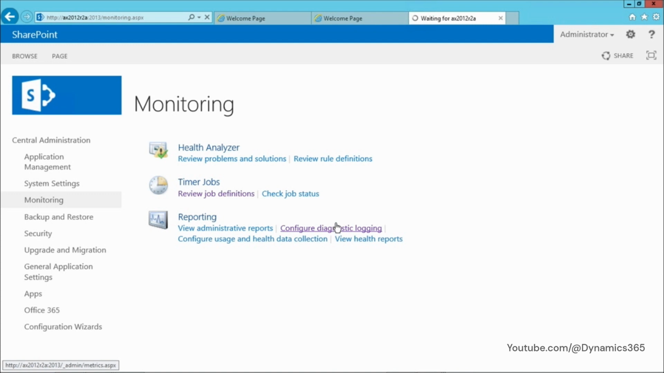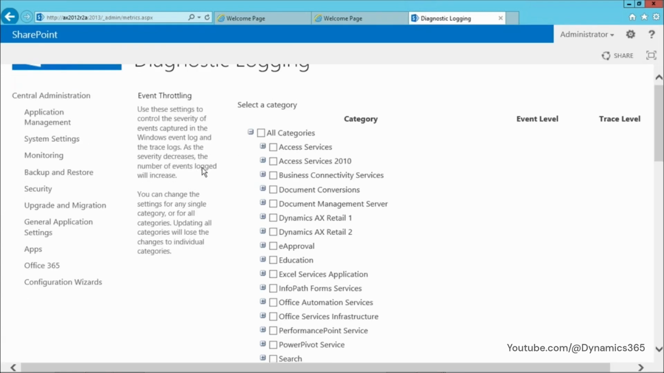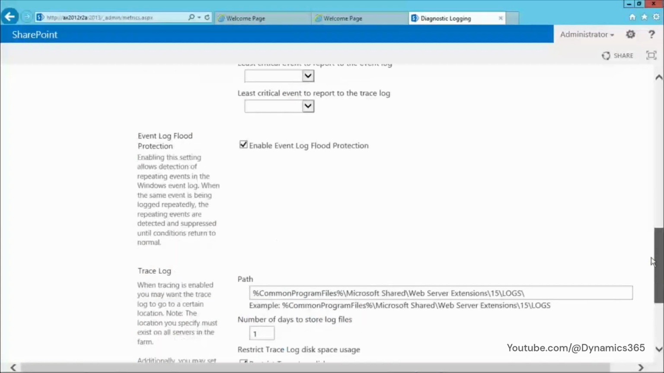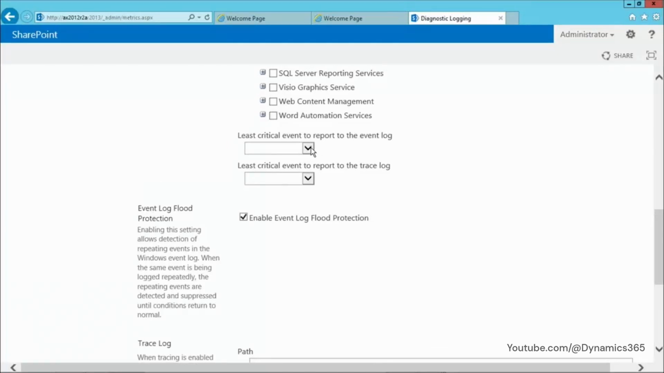So once you click on it, you will be able to find diagnostic logging. Here you have something called Dynamics AX Retail 1, which is for our Contoso store. By default it is configured for general logging. You can always select it and set the critical event to report event log to verbose.